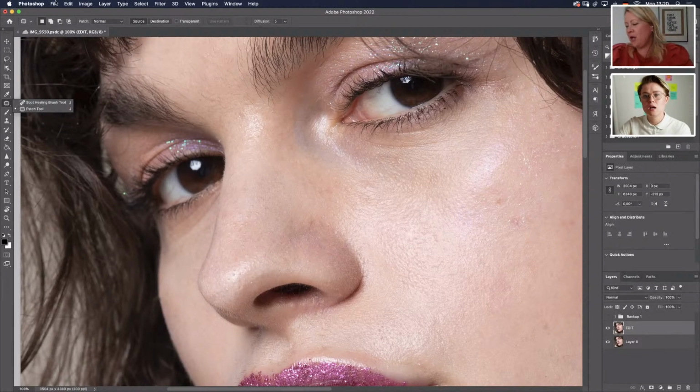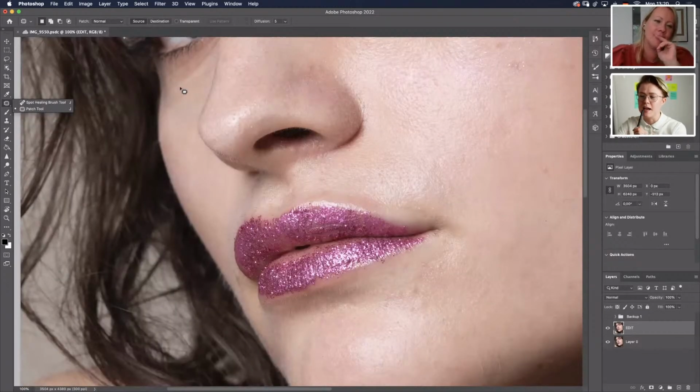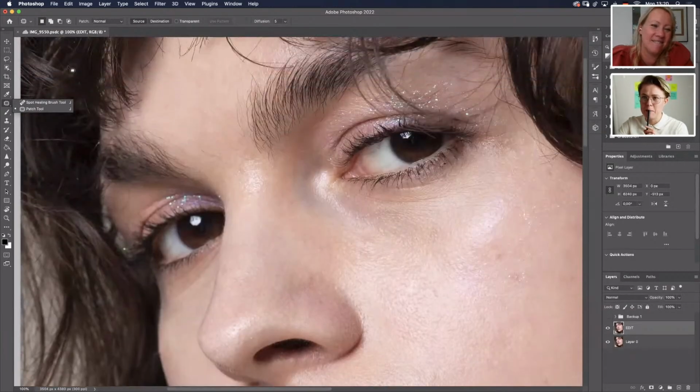And then Sean made a really good point in the chat, who said that the clone stamp would be really good to retouch the lipstick. Yes, exactly, because there are so many spots in between where it's not applied properly. Yes, absolutely.